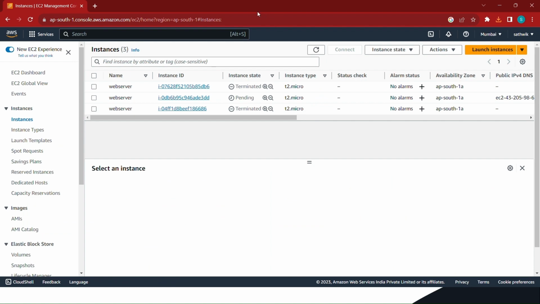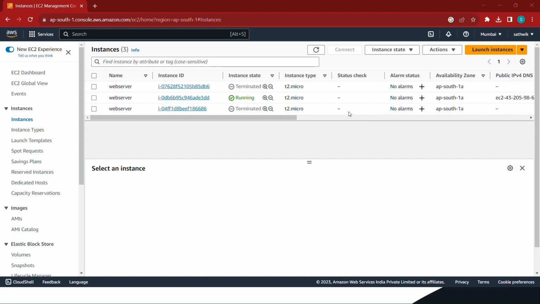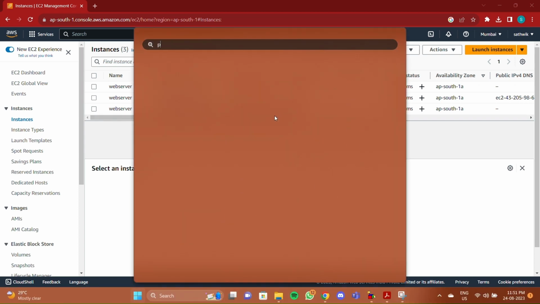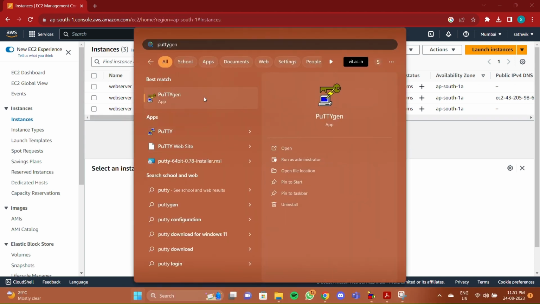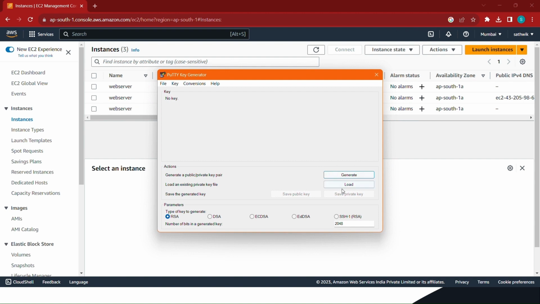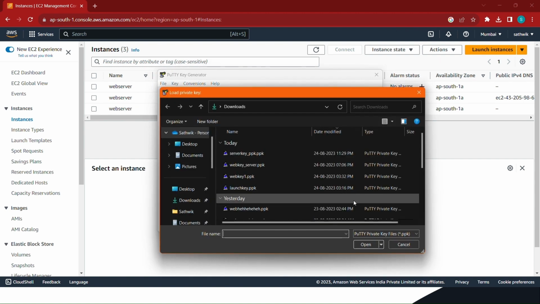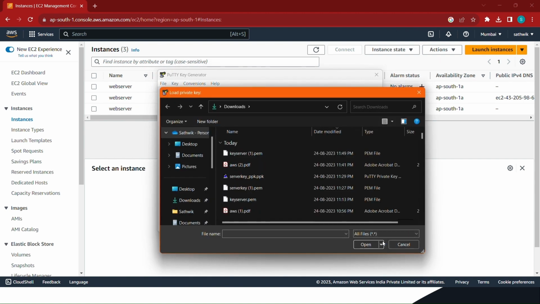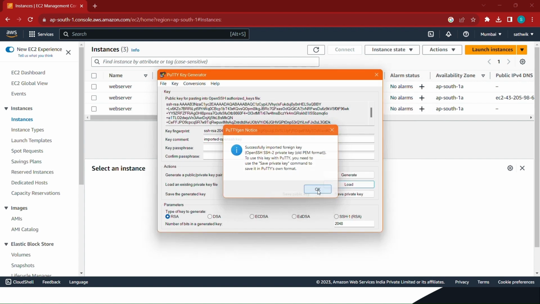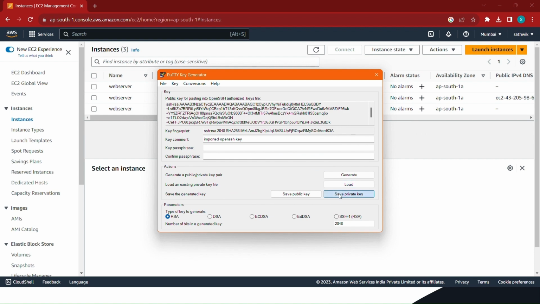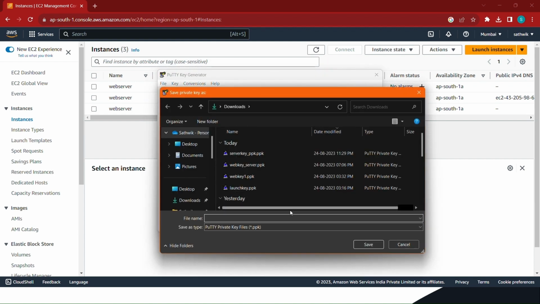Now you can see that our instance is still pending. As you can see, our instance is now up and running. Now we're going to convert the PEM file to the ppk file using PuTTYgen. We are going to load our PEM file, which is going to be under all files, not PuTTY ppk files. Once loaded, we're going to save it as a private key. Feel free to give any name you want. I'll be naming it key server key 1.